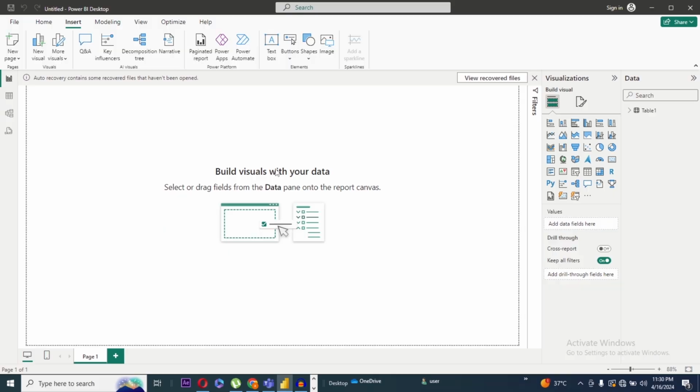Welcome to Power BI. Today we are going to talk about how to create a simple dashboard in Power BI, how to simplify our dashboard, how to build it from the scratch.